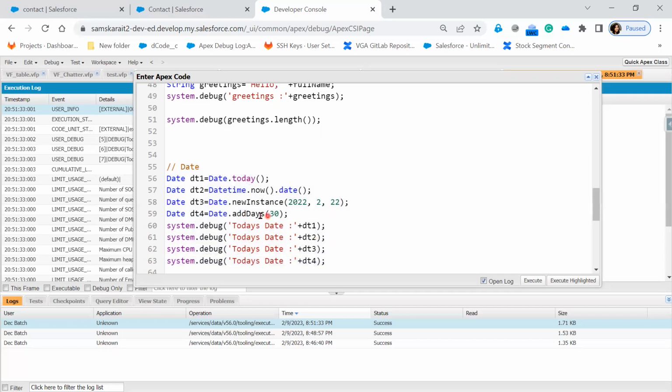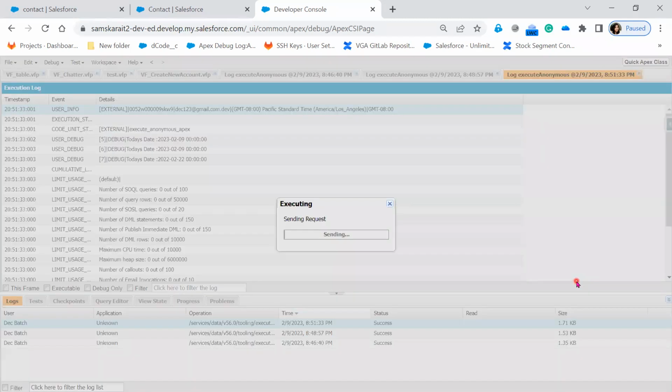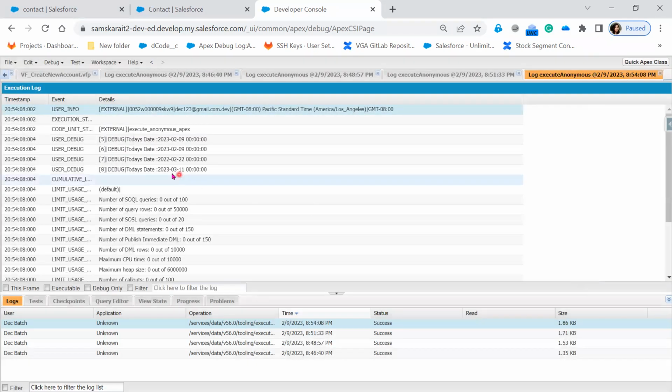We need to take today's date, right? Today date dot add 30 days. Execute the highlighted one. So from today, 30 days will be March 11th.